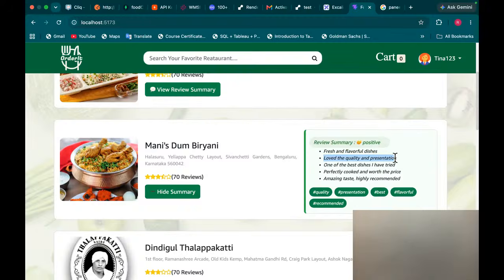Loved the quality and presentation. One of the best dishes I have tried. Perfectly cooked, and so on. Right, and with some text. Correct.